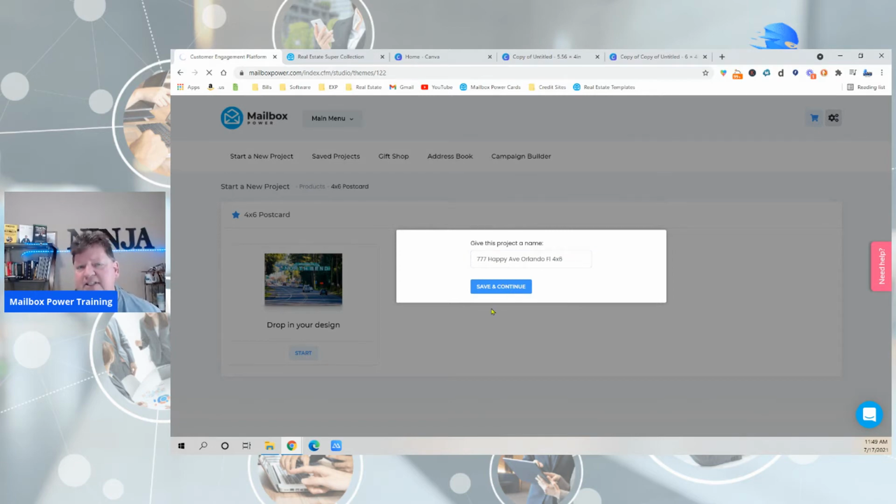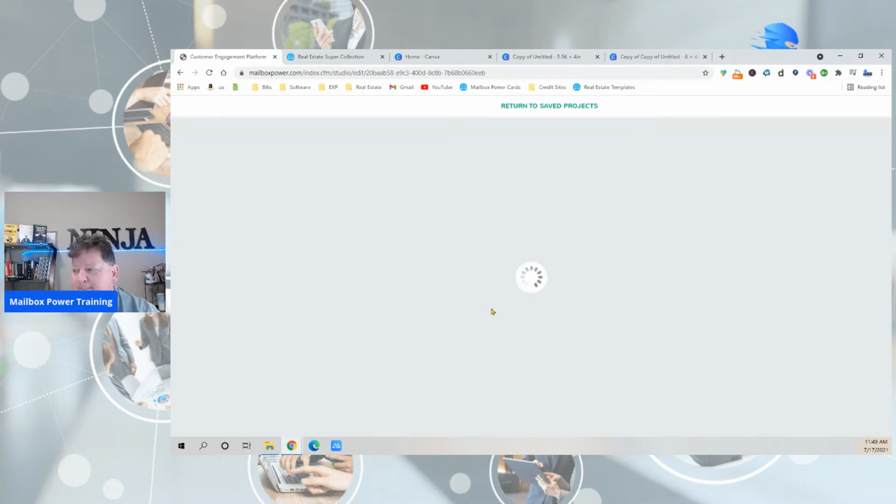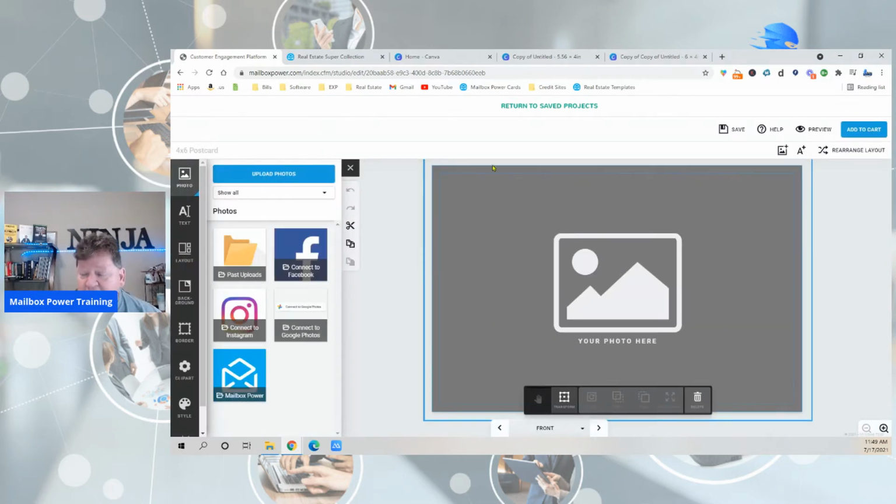And then what's going to happen is it's going to bring up Mailbox Power's Designer, which is a powerful designer, right? And it's going to give you the ability to upload any photo you want, add text, change the layout, add background colors, blah, blah, blah.